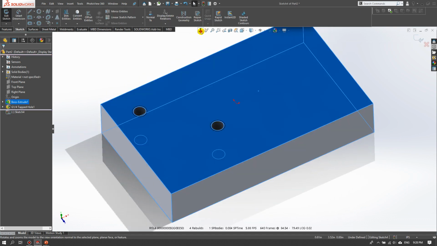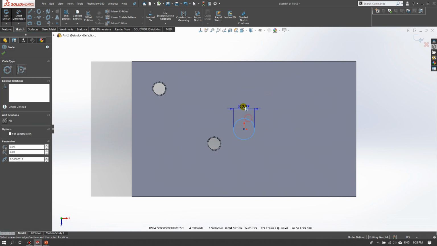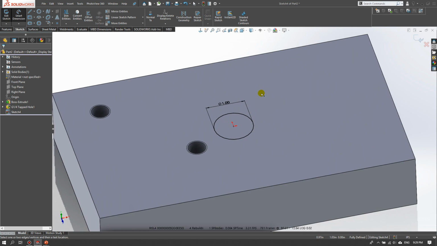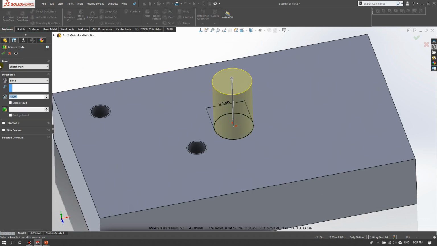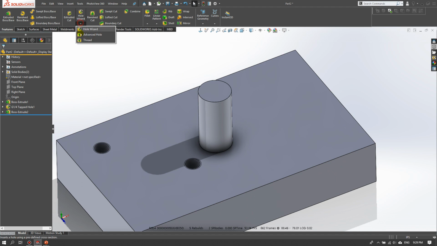And then I will show you how to use thread command. I make the rod 1 inch diameter and tall of the top is 2 inch, and now I use thread command.